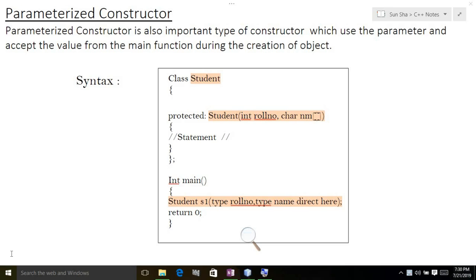So in this tutorial we talk about the parameterized constructor, and I will do just this one example and complete it in this tutorial. How do we use this parameterized constructor, and what is the difference between it and the simple constructor that we used?